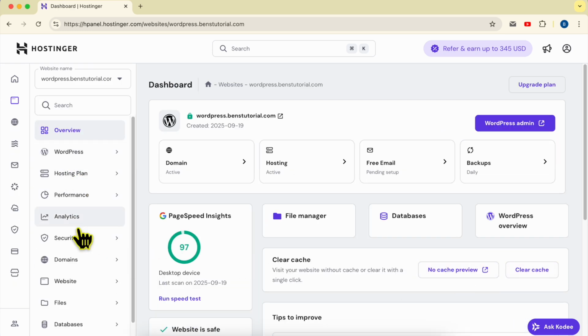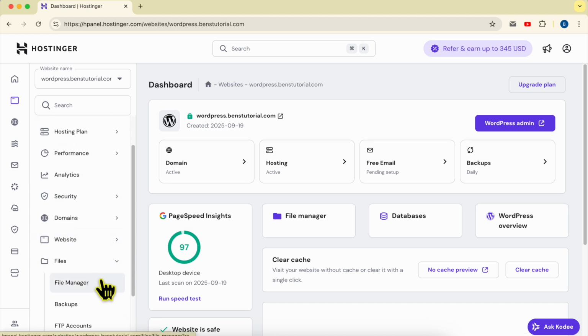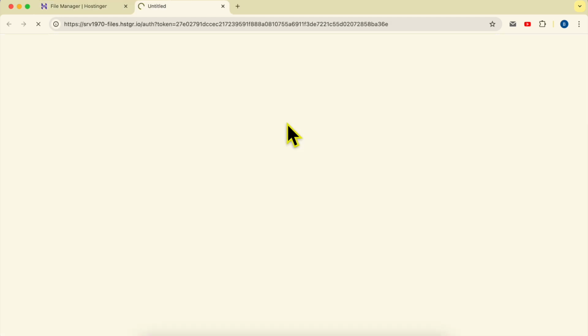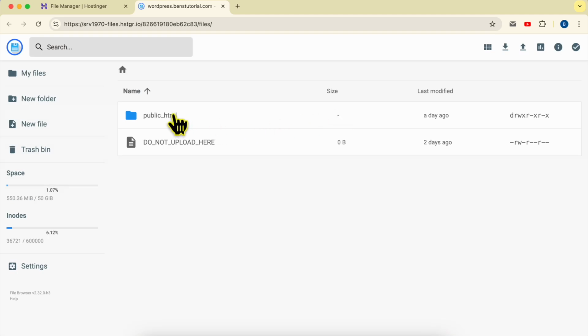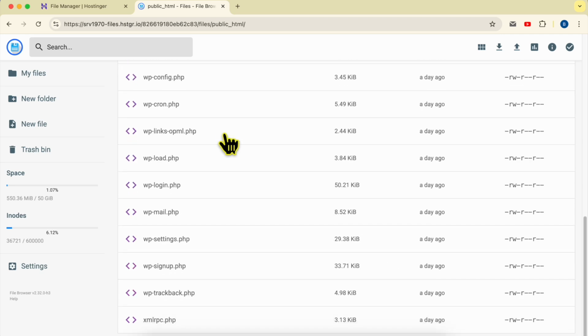Now, from this left side menu, scroll down to Files and select File Manager. Click on Access Files of your website name. A new page opens up. Double-click this public HTML folder, and you will see all of your website files.